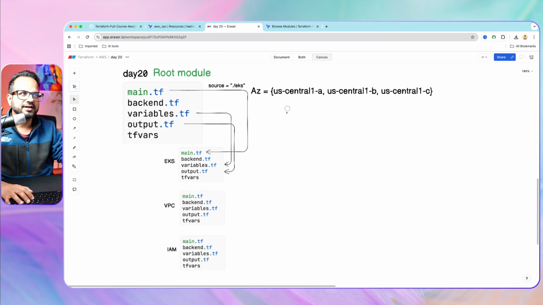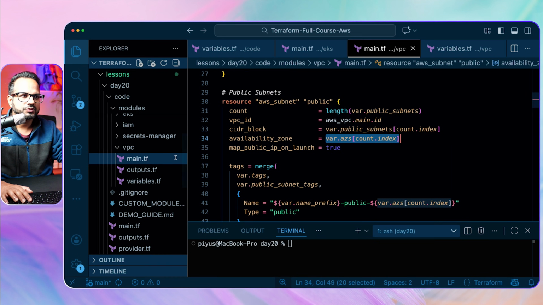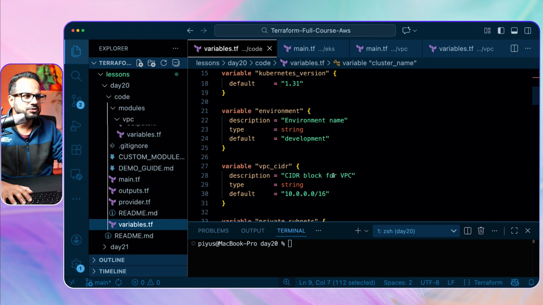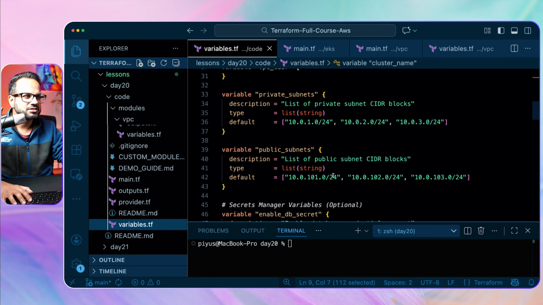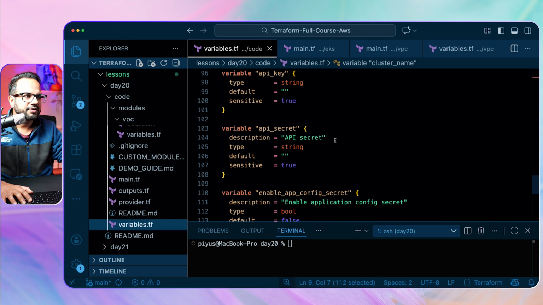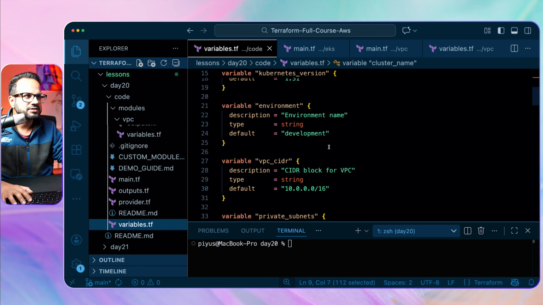Now what we did, in the variables.tf, we have defined the value. So inside over here, availability zones, which is, do we have a variable over here? I don't think we have. Just give me a second.